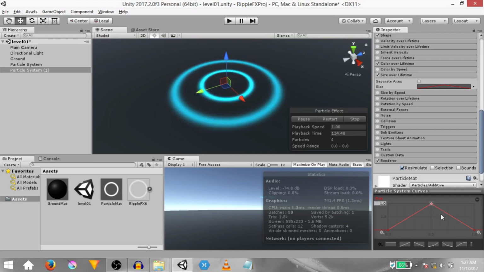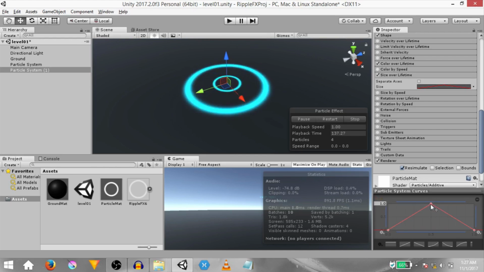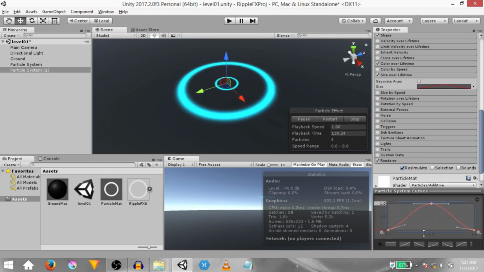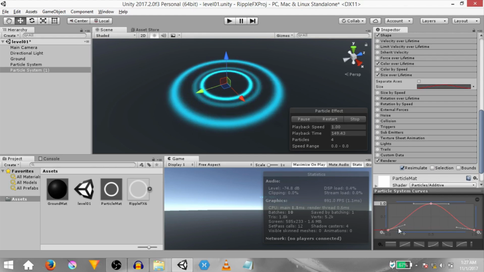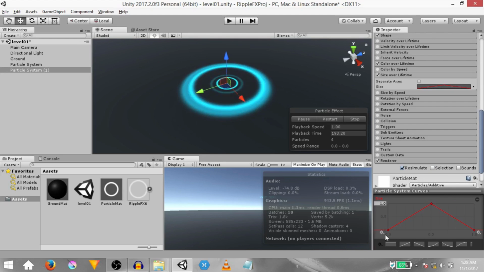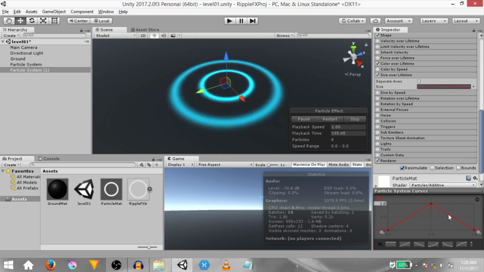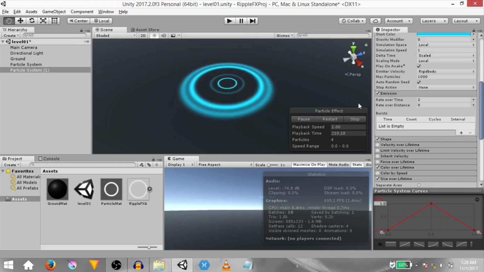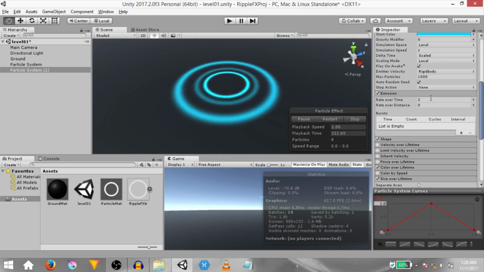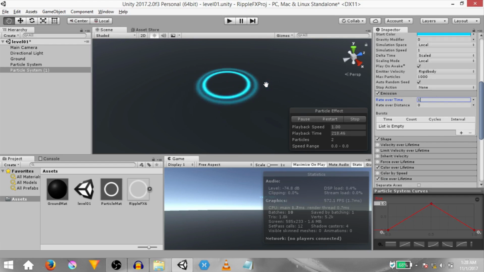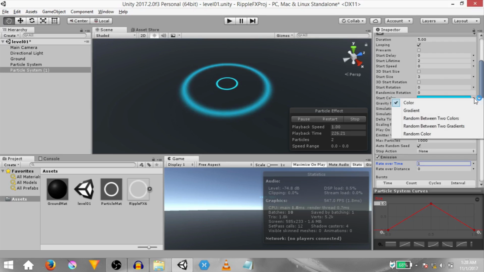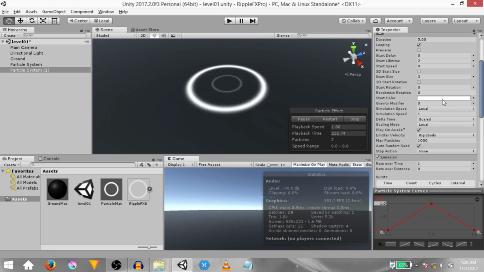So as you can see, this is a linear curve. Alternatively, if you want it to be a smooth curve, select all the nodes, right click on one of the nodes and click free smooth. But in our case, we want it to be a linear curve. So now the ring starts small, becomes big, and then becomes small again. Now again, this looks a little crowded here, so change the emission rate over time to 1, and now you can see individual rings.